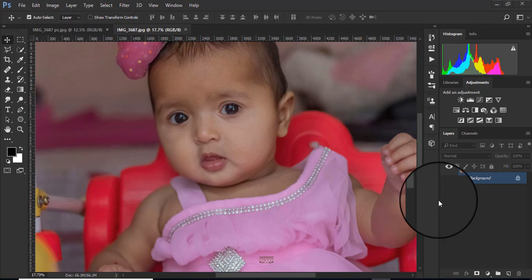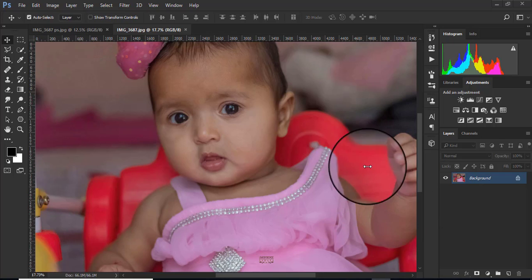Hello friends, in this tutorial I'll tell you how to add life in portraits by enhancing its eyes. It's a very simple technique. I hope you will learn something new and enjoy this technique. So let's get started.